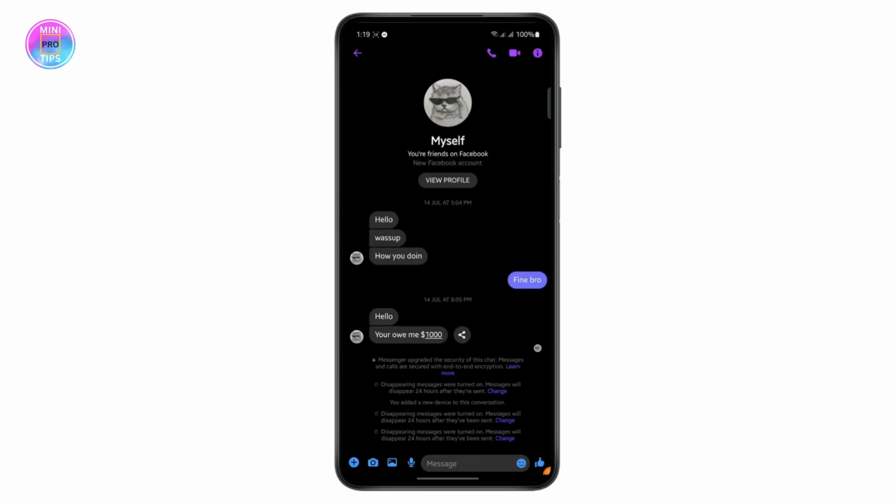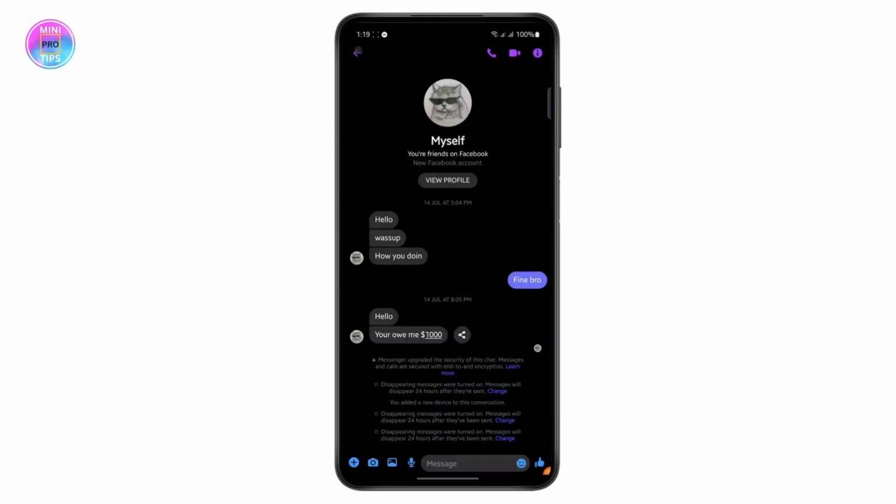So tap on continue here, and here you can see the disappearing messages were turned on and messages will disappear after 24 hours. Now you can change it from here as well. So if you tap on change, and here you have an option for disappearing messages, you can turn it off or turn it on like this.